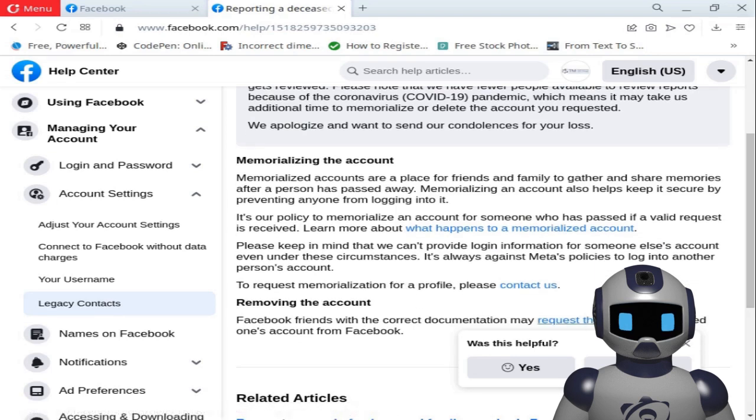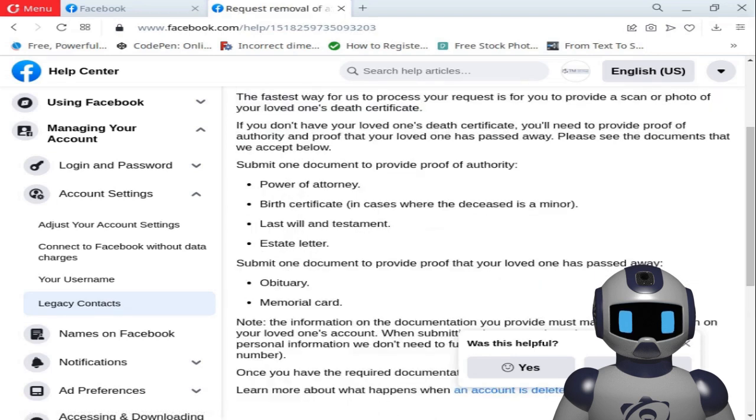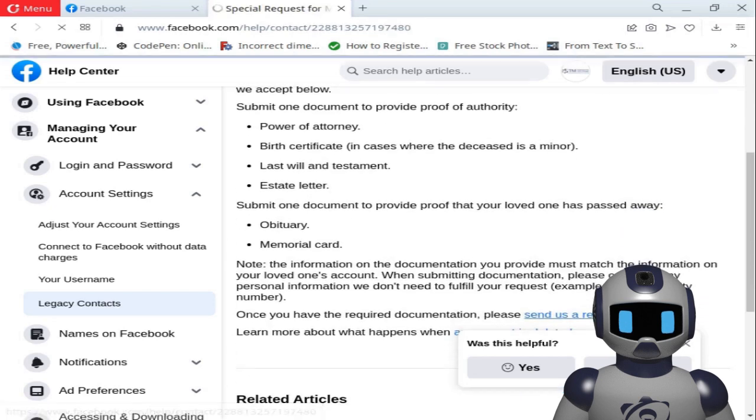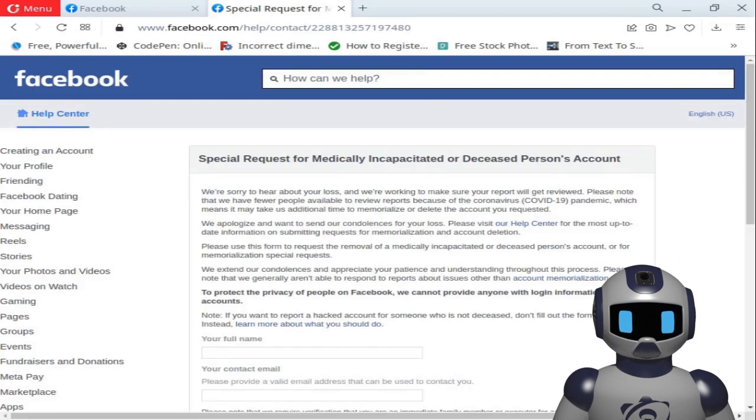Request the removal. You will be required to fill in a form and attach the required documentation. Then send.